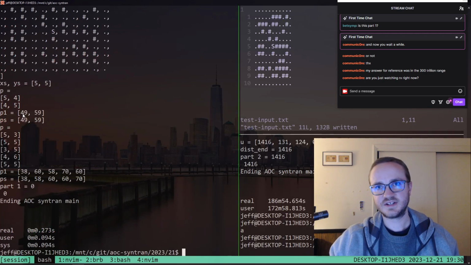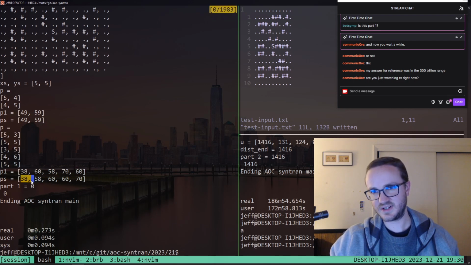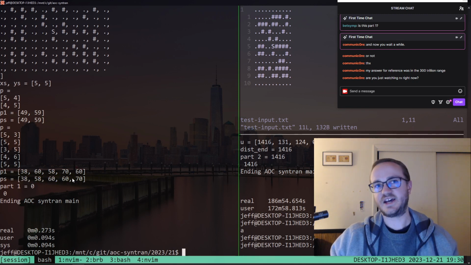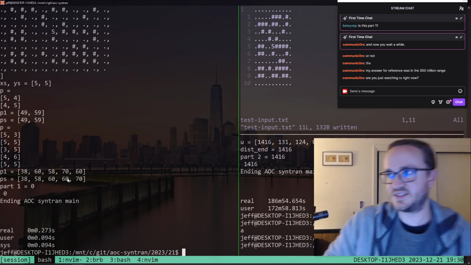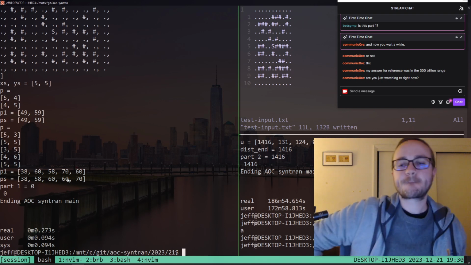Okay, so we had 49 and 59, those are already sorted, but then the second step is more interesting. So now these are sorted: 38, 58, 60, 60, 70. And now we can easily eliminate the duplicates because the duplicates are right next to each other. With the unsorted array, you have 60 here and 60 here. With a sorted array, they're right next to each other, so it's easier to eliminate.